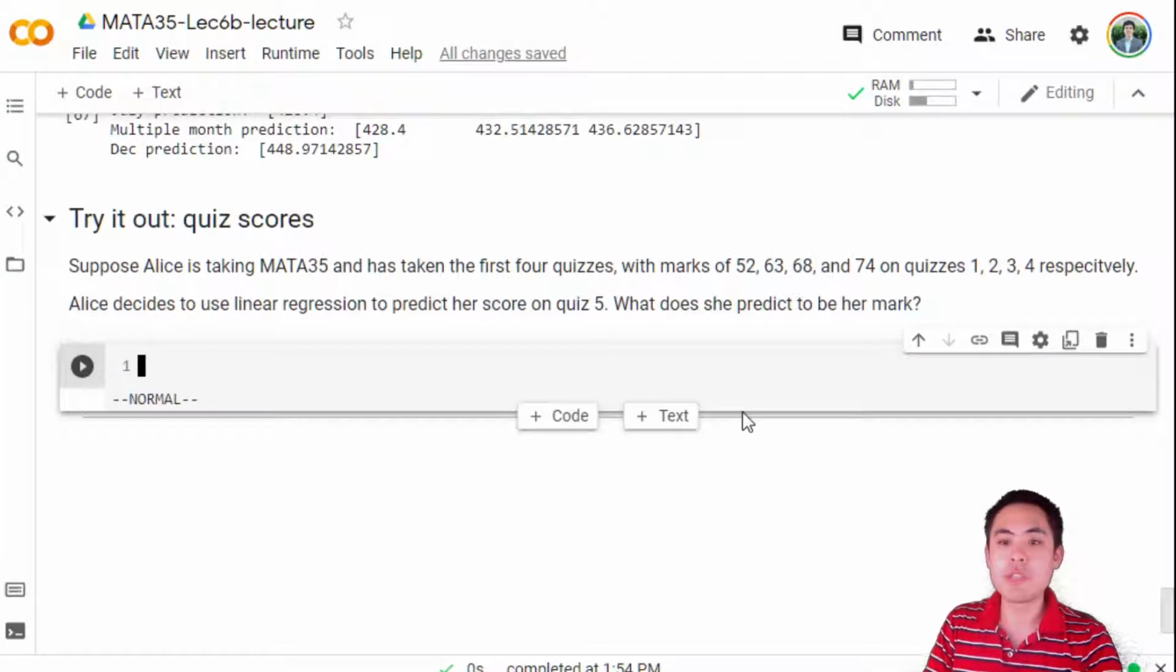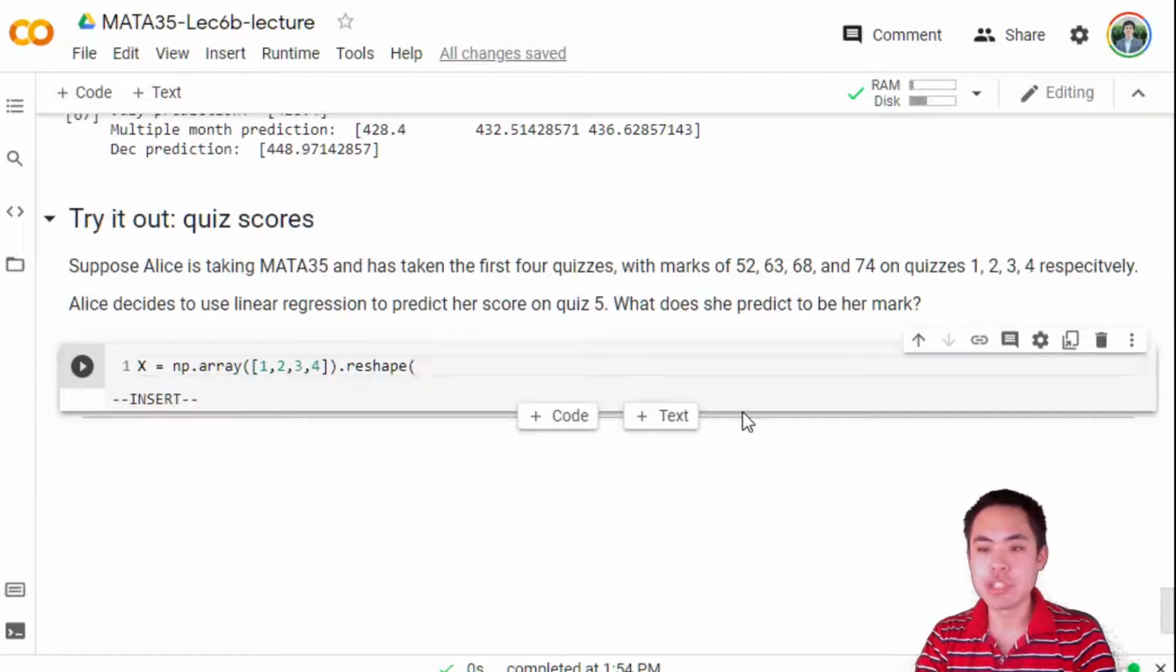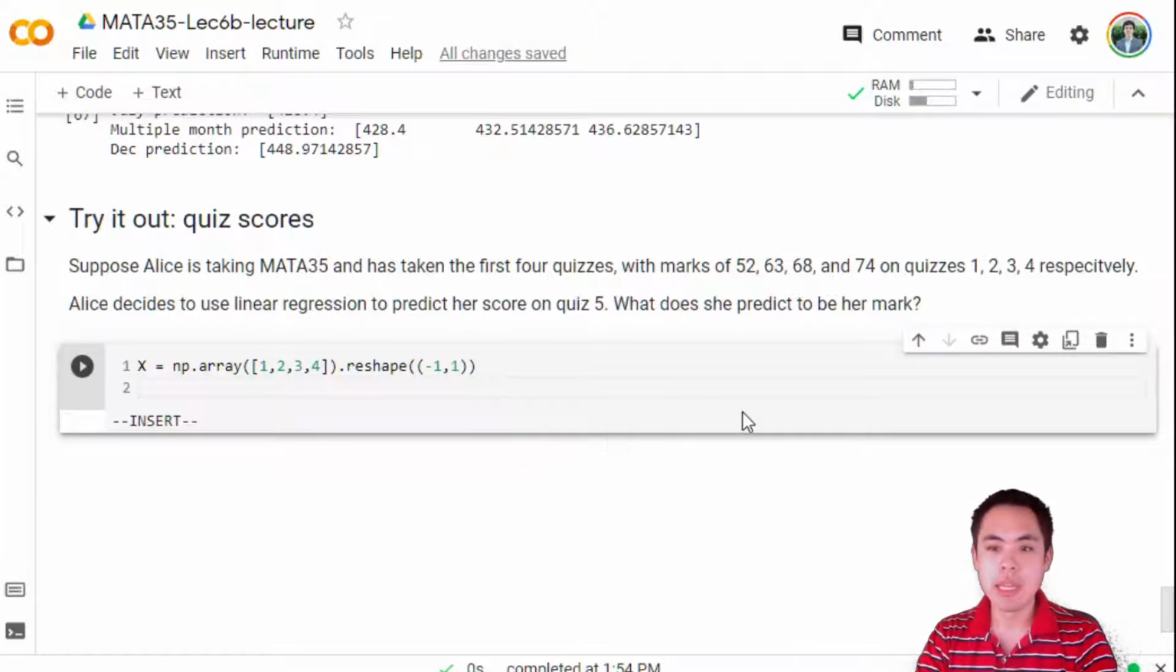Okay, so now of course the first thing you need to do is you need to set your arrays. X is equal to np.array 1, 2, 3, 4, and we have this magic invocation of reshape, -1, 1, and y is equal to np.array of the scores, 52, 63, 68, and 74.